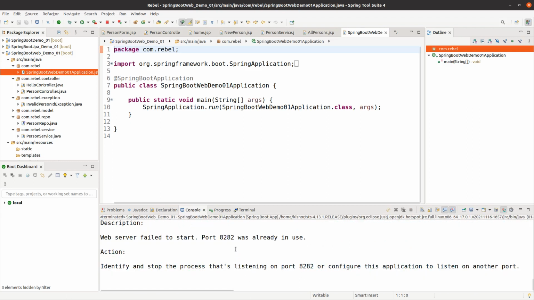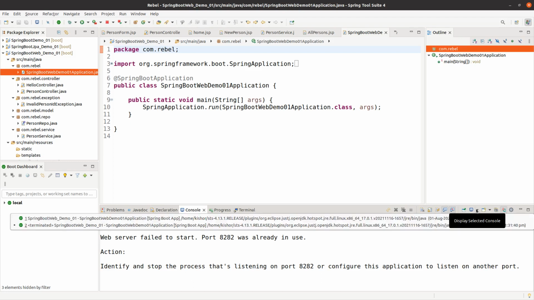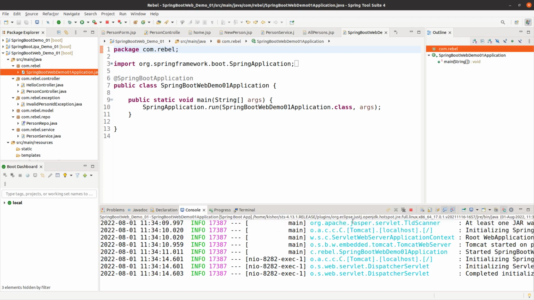So, port 8282 is already running. I didn't see. Okay, so what we can do here, this is the console. You drop down here. See, it is running here, right? Go there. See, it is running. So the stop button it is showing. If it is not running, the run button it shows. If it is running, the stop button it shows.